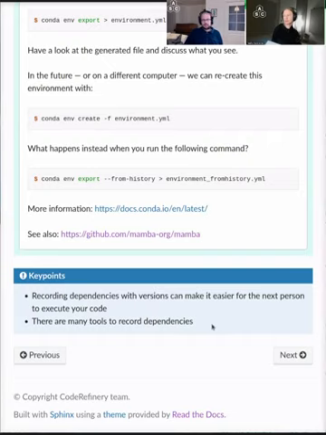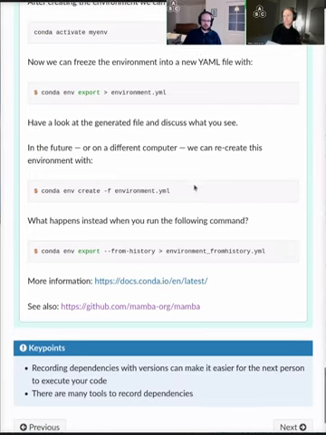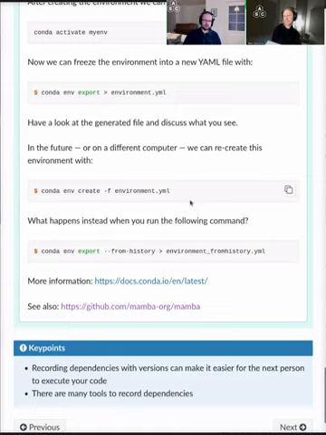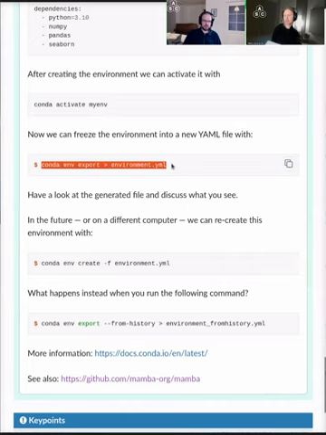So what is the recommendation here? What I personally would recommend for a project to provide is the export from history. So this. And for reproducibility reasons, I would put in the complete export. Because that shows, then, if someone has the same operating system and so on, this should be really exactly the same environment that they get when creating that.